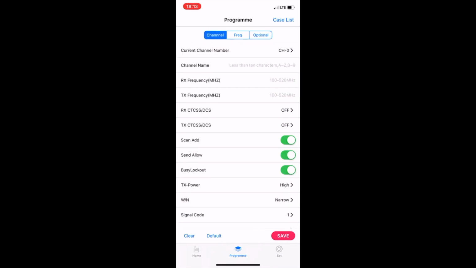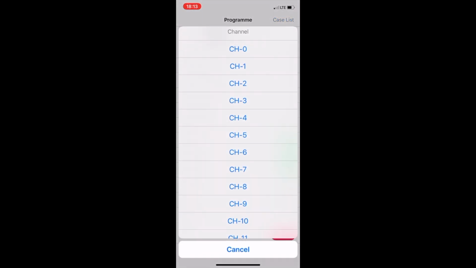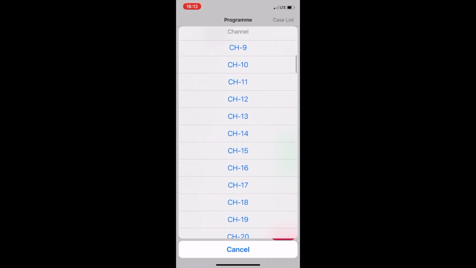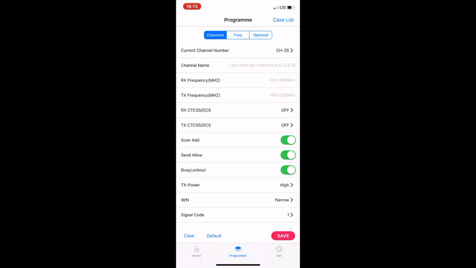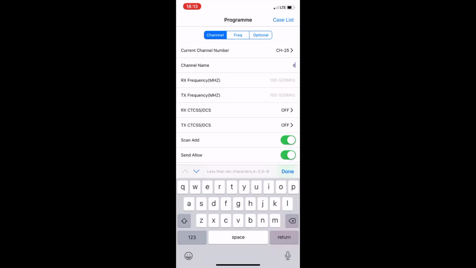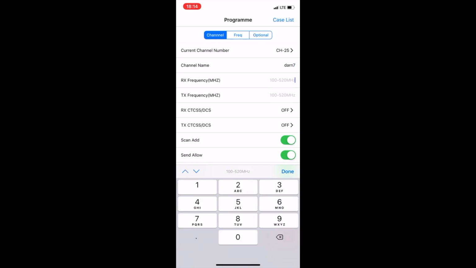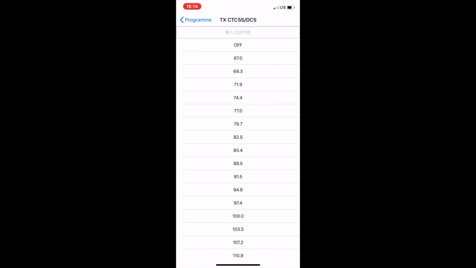Pick the channel you want to store it in. In this case, we're going to do channel 25. Put in the channel name. Put in your receive frequency, which for this one is 448.92. And then put in your receive. And if you have any kind of tone, which in this one we do, 91.5.